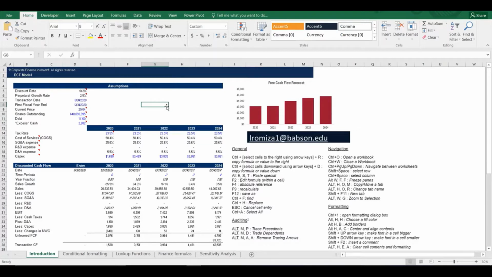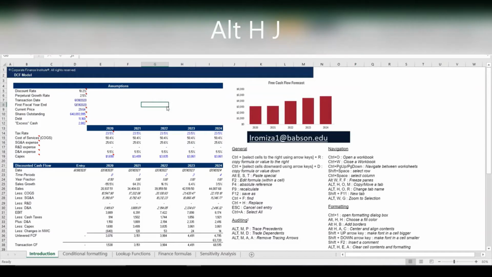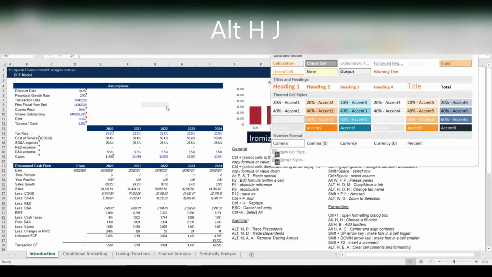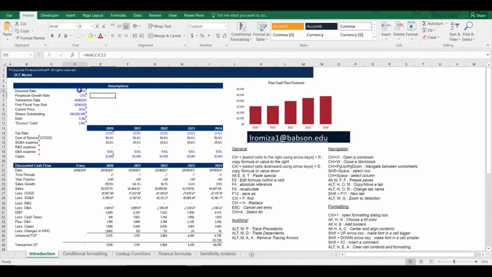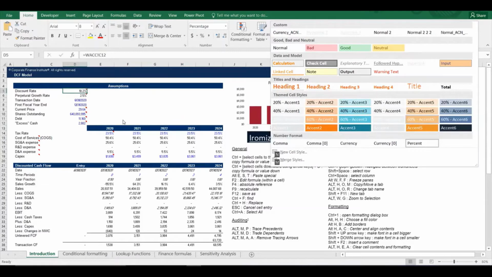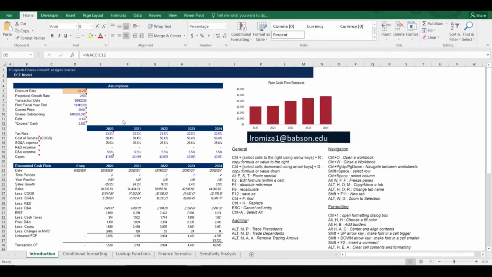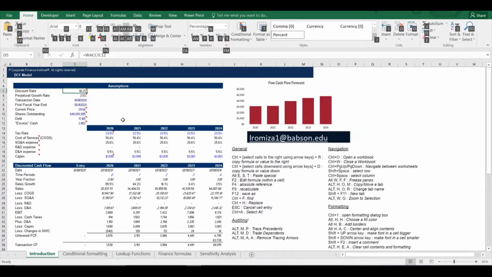There's also Excel's default formatting. If you click Alt-HJ, this will bring you to some of their default formats. For example, if I wanted to format this as an input, Alt-HJ, and I can scroll up to Excel's default for input. The biggest thing here is consistency. If you use Excel's defaults, you should use them throughout your spreadsheet, and if you just use the blue and black rule, vice versa.